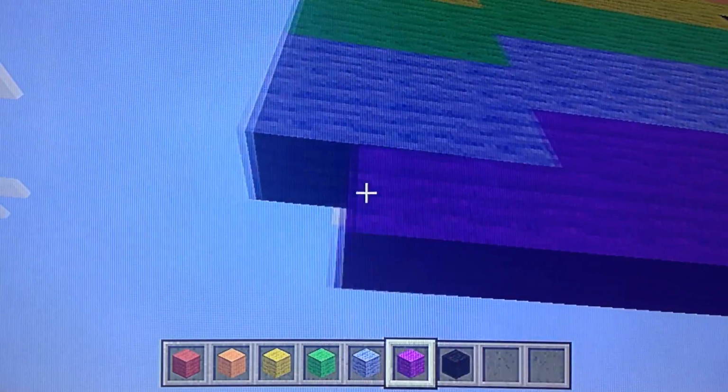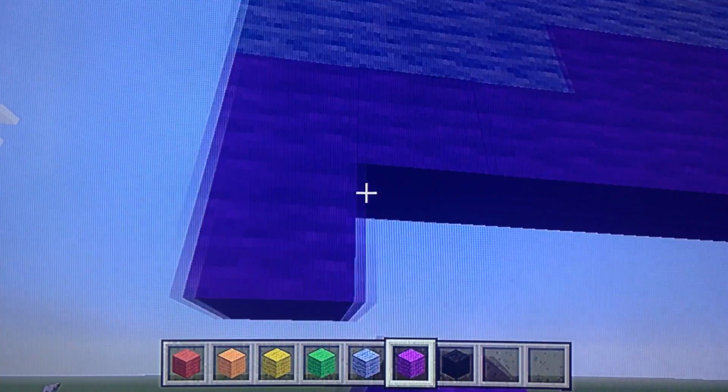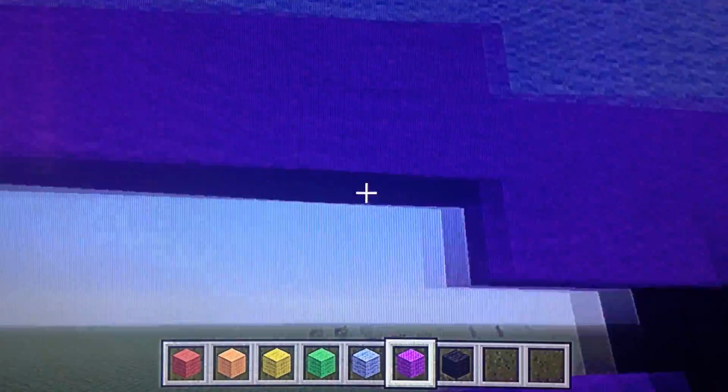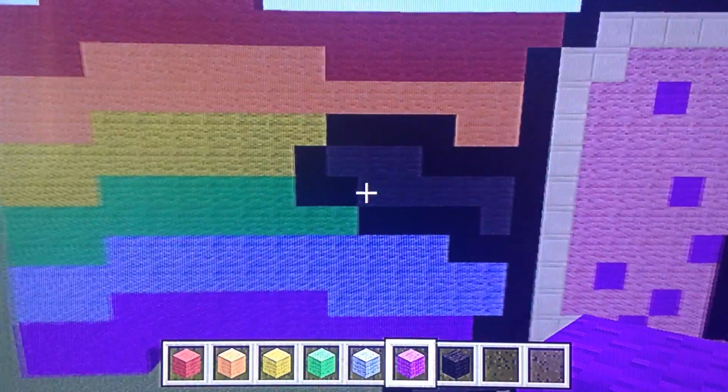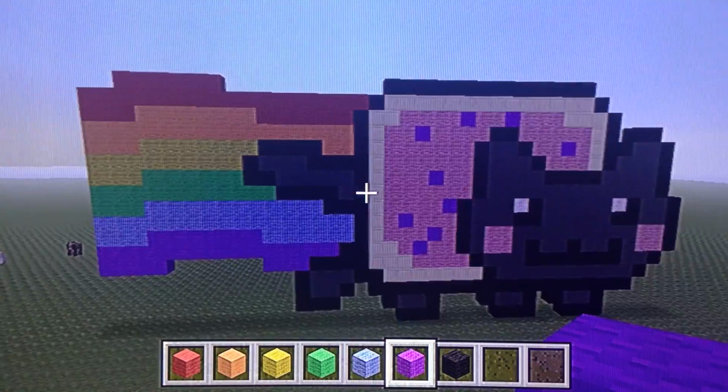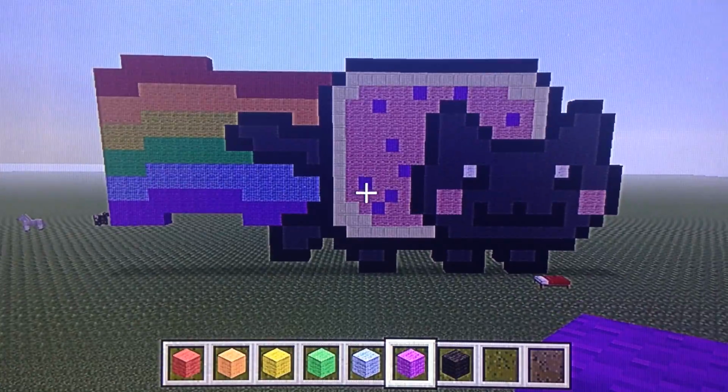Alright, so we're almost done. Just adding these last blocks of purple here. Just going to throw a couple on at the end here. And that is going to be the tutorial of the Nyan Cat. You guys don't have to do the tail like that, like I said. But if you want to copy me, you can.